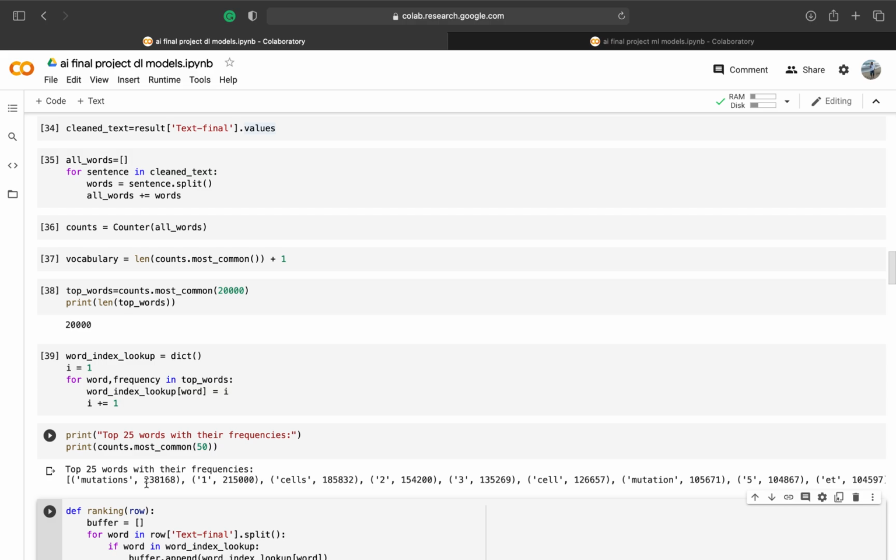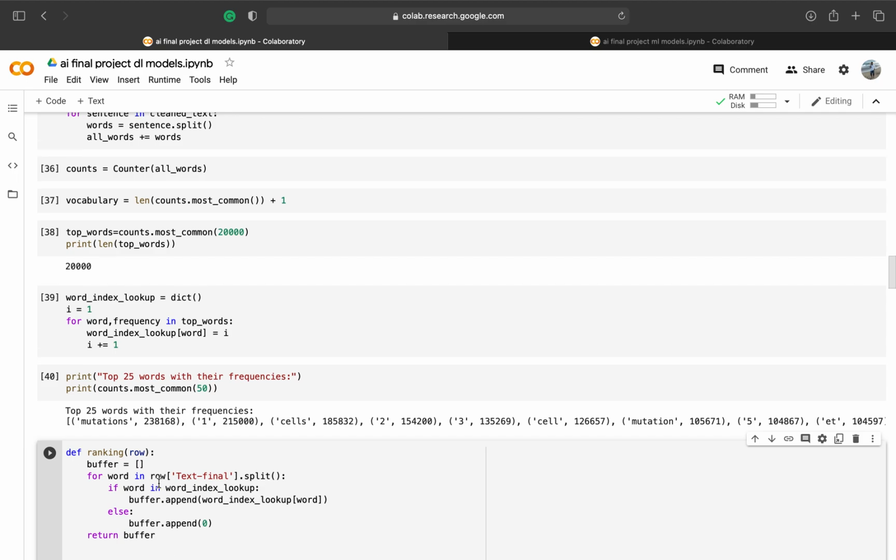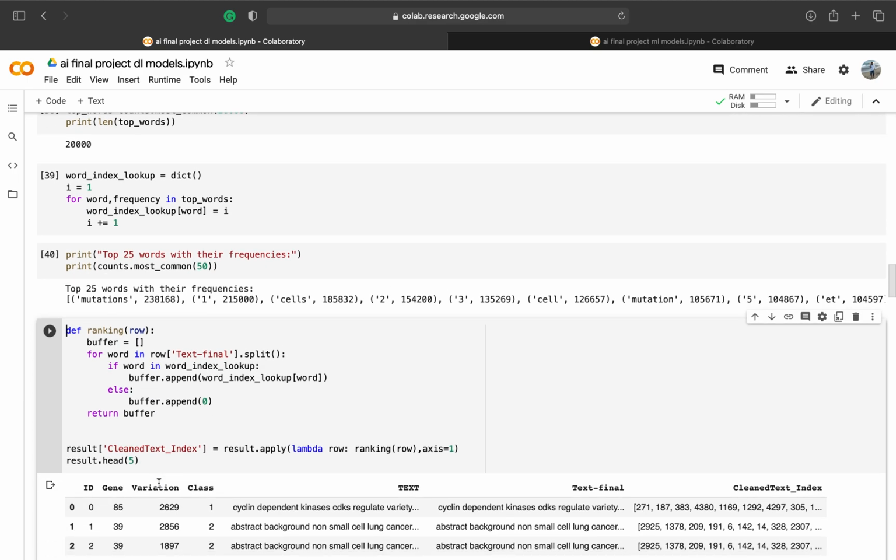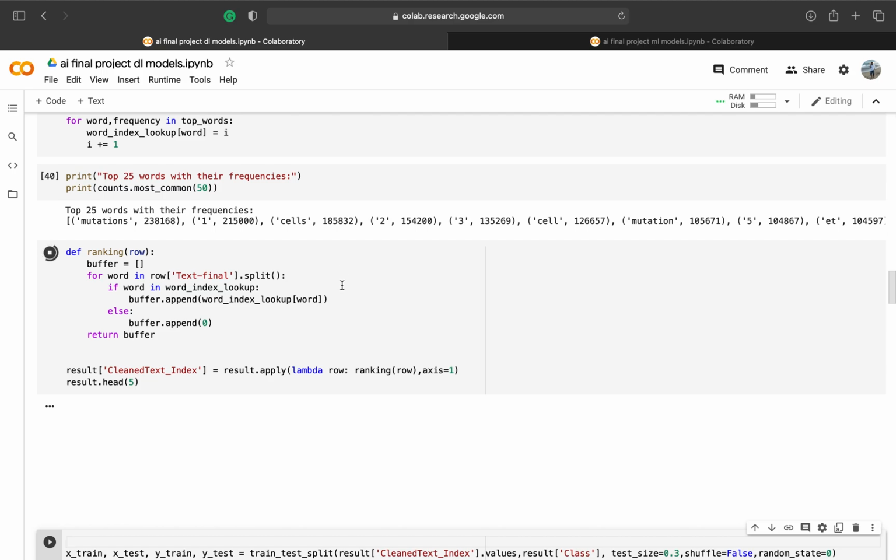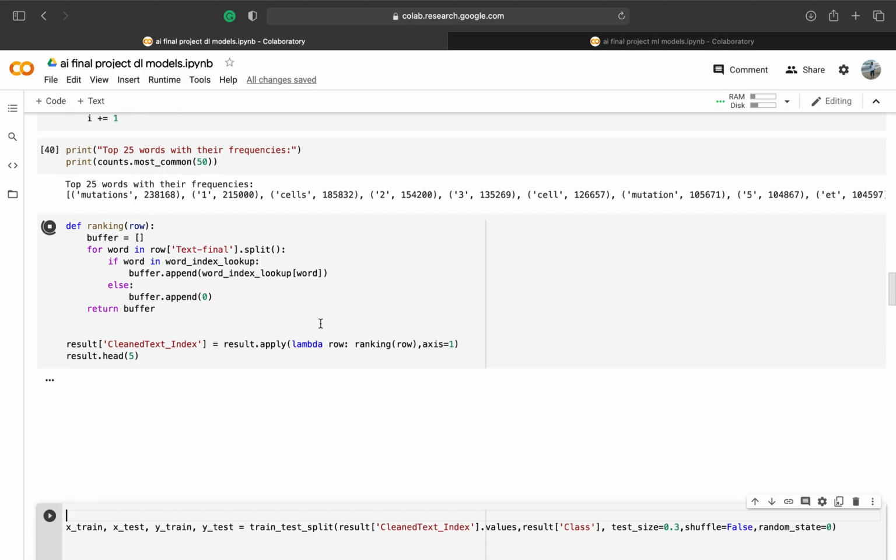Mutation has occurred 23,860 times, and I have defined a function called ranking. What it does is, the higher the frequency, the lower the rank. So I'm going to run this code. It's going to take time because we have a huge corpus, so just bear with me a minute.